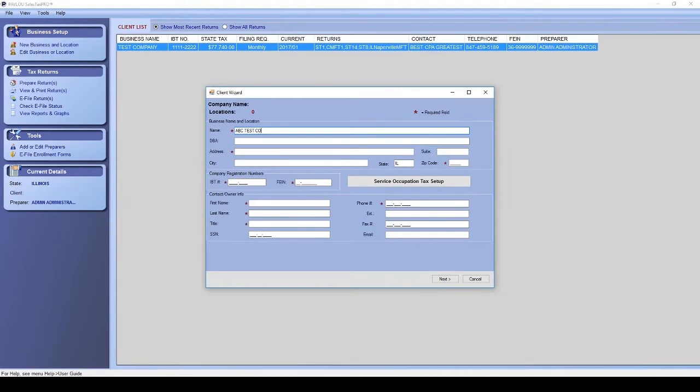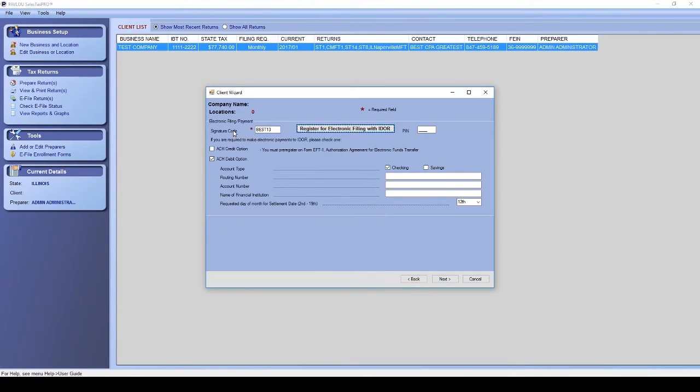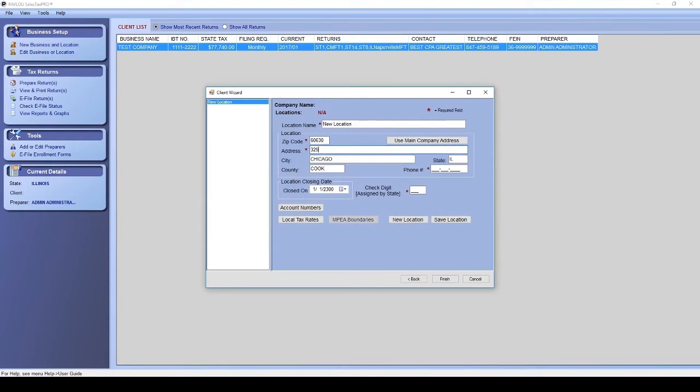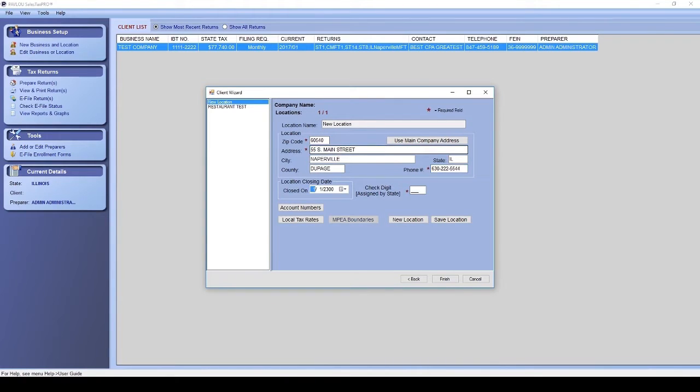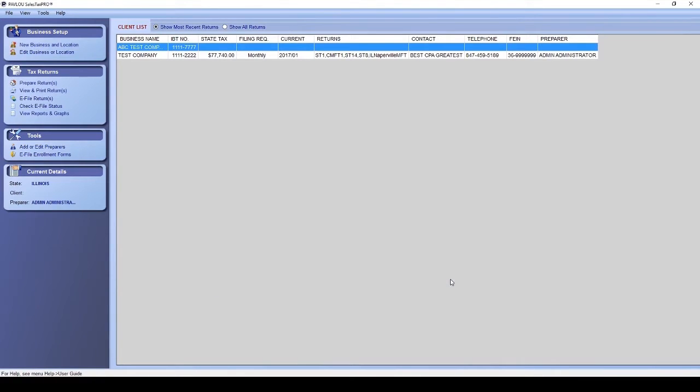The first time you use the program, you'll need to set up your clients. Within a few seconds, you can set up your client's profile data, make the selections of electronic filing and payment options, and enter their location of operations. Then, you click Finish to save everything.